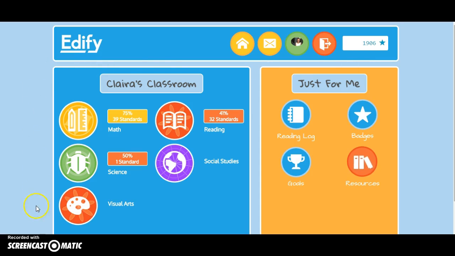The left side of the dashboard shows the student's classroom. Clara is taking 5 courses. EdifyK4 has content written for standards in math, reading, science, and social studies. Reading and math are based on the Common Core standards. Science and social studies are based on the Michigan GLICs.